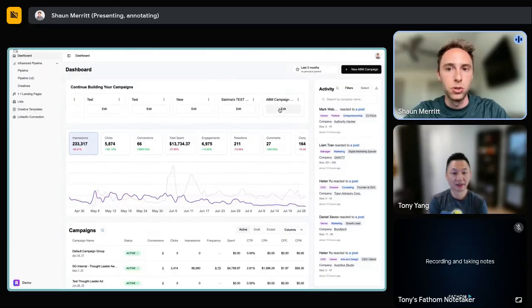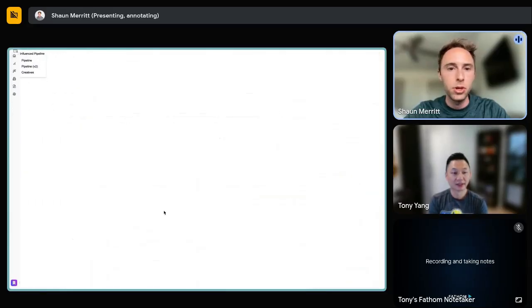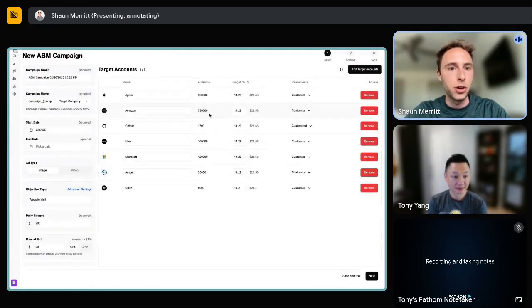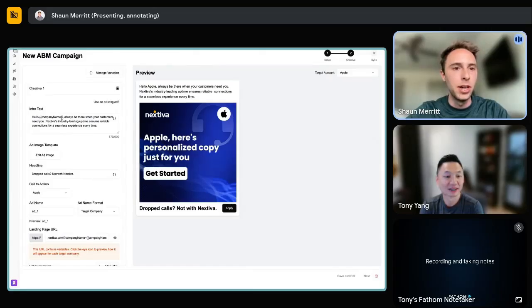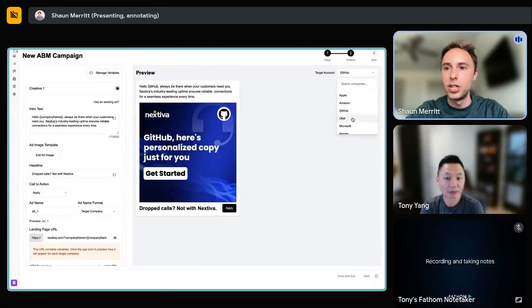So let me show you what this really looks like in practice. You can open this up and choose some target accounts to go after, like Apple, Amazon, GitHub. You can upload a CSV, and then you create the personalized ad. So for example, this is an ad that we created for one of our customers. And obviously this is fake copy here as well, but you can see that you can change out any sort of variable here. So up above, like hello, company name, and you can see it gets swapped out with Apple, as well as this image is totally personalizable. We have essentially a Canva-like editor where you can come in and change stuff.